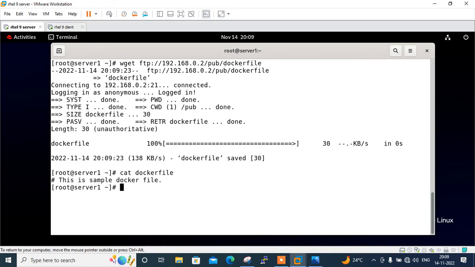Now move to the next case, which is saving the downloaded file under a different name, not with the same name. See, earlier the name was dockerfile, so it saved as dockerfile, but now I want to change to a different name. So to save the downloaded file under a different name, we pass the -O option followed by the chosen name. So I run the same command one more time, but this time I'm using -O and the file name, say demofile. Now this command will download the dockerfile from the FTP server and save it as demofile instead of its original name.